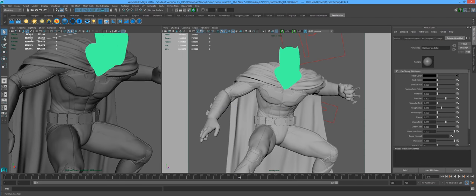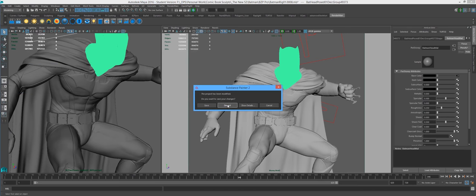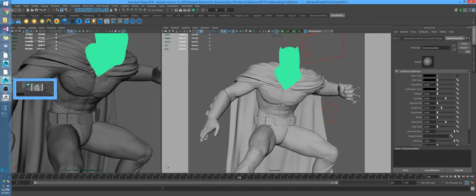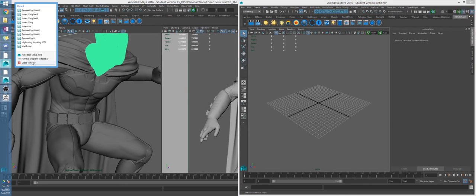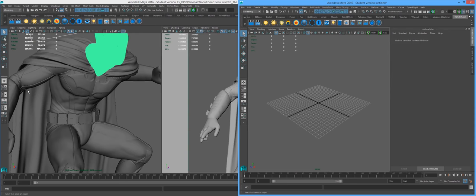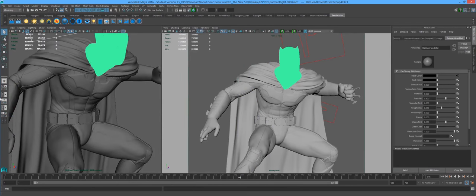So I think what's happening is I have too many programs open. So I'm going to close Substance because we're done with that. And that's good. I have two versions of Maya open. Don't need that. And we're done with ZBrush as well. Okay. Hopefully that'll free it up.